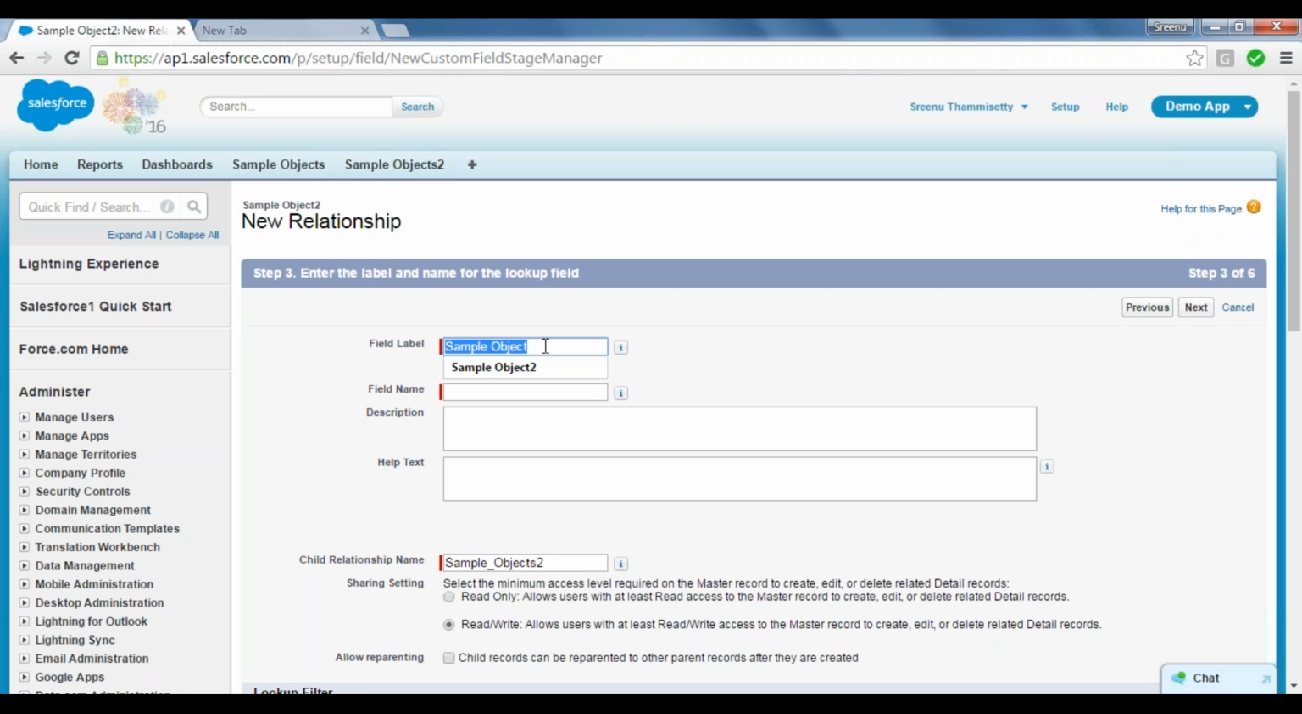Already child object name here. This is the master object name, not child object name. So here what I am doing, master object record lookup. I am creating one field, that is master object record lookup, where I am creating on child object.